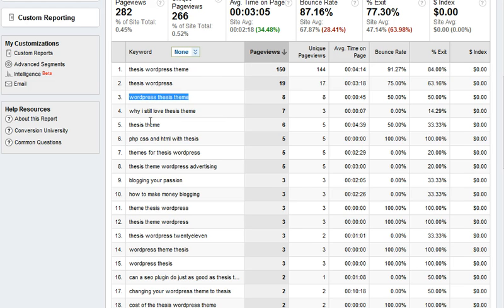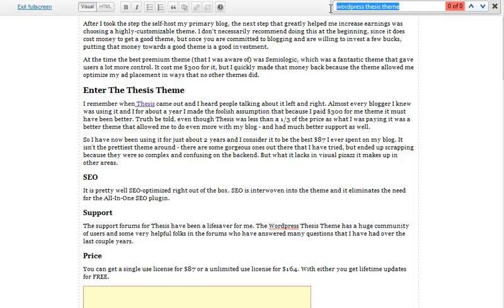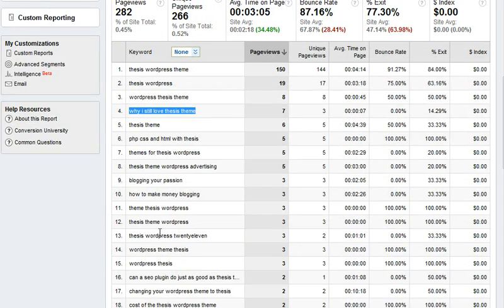So what I'll do is I'll go down through here and I'll check each of those. So am I showing up for why I still love Thesis theme? So I would come over here, I would check that in the text, and no, it's not appearing in there. So I would add another sentence, expand on this article, and I would add that. And I would do this over and over again to these top keywords.